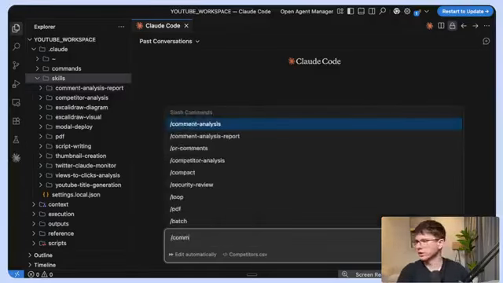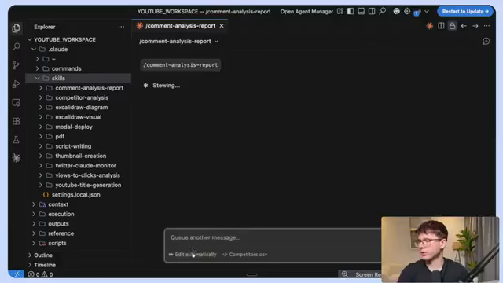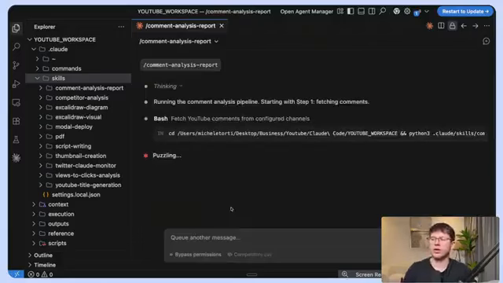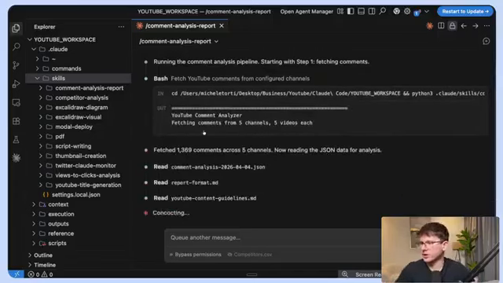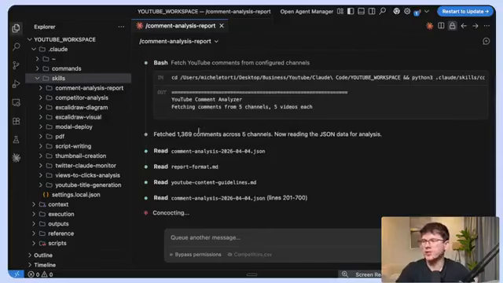So, comment analysis report, and then we can do bypass permissions, because I don't want to tell it yes, approve, approve, approve. I just want Claude Code to do its own thing because it knows everything already. As you can see here, it says that it fetched 1,369 comments across 5 different channels. Now it's reading through all the comments. It's looking at the YouTube content guideline.